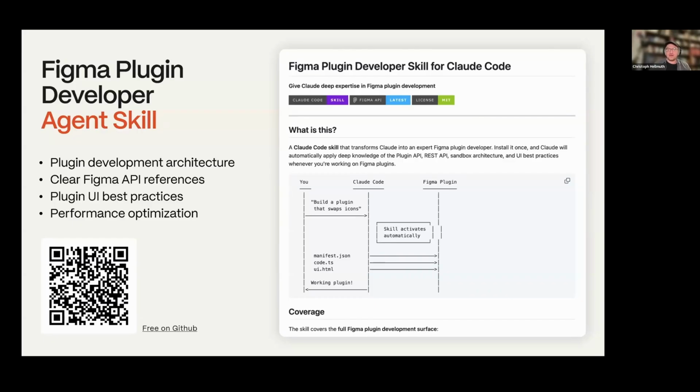Yeah, so after the hackathon, I refined it even more, and I'm happy to share it today. So instead of the AI constantly context switching and maybe querying the Figma API every time and costing you tokens, you just install that skill. It has everything in there, and the AI instantly has this highly specific expertise. So it will know the best practices for the plugin architecture. It has clear references for the Figma API and understands how to build the UI and optimize for performance.